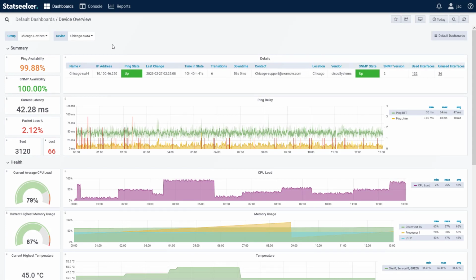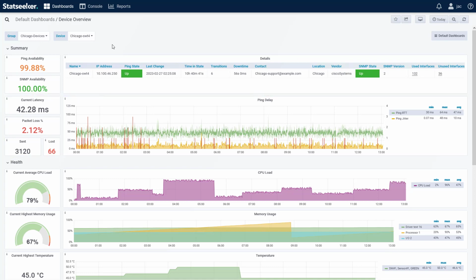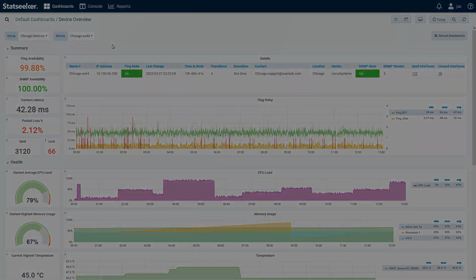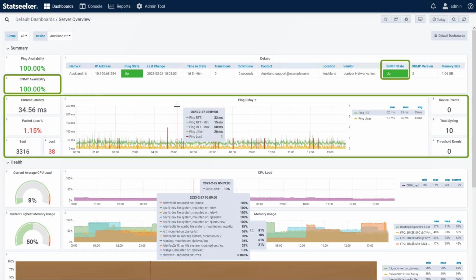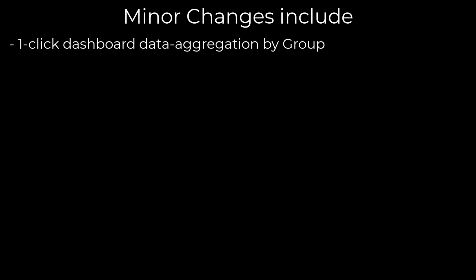The device overview has been updated with this enhanced ping data, and we are now also polling SNMP availability. Both of these have also been added to the server overview, and the SNMP availability has been added to the network summary dashboard.